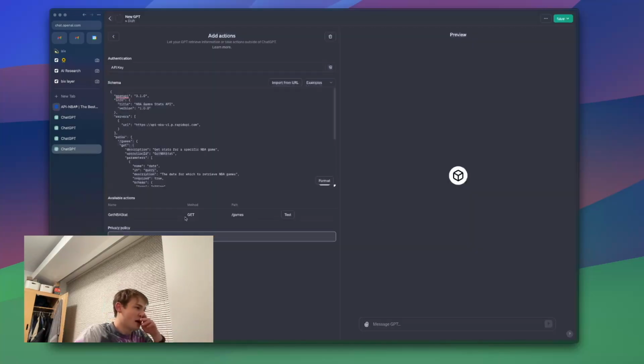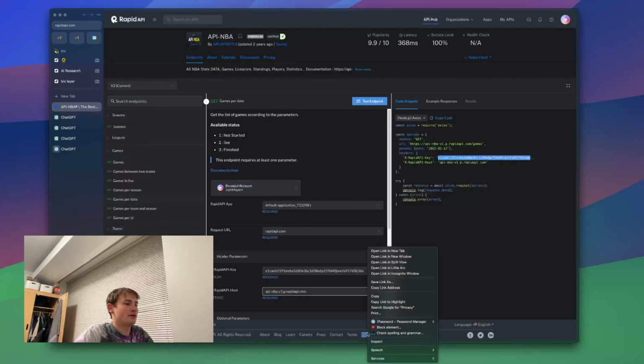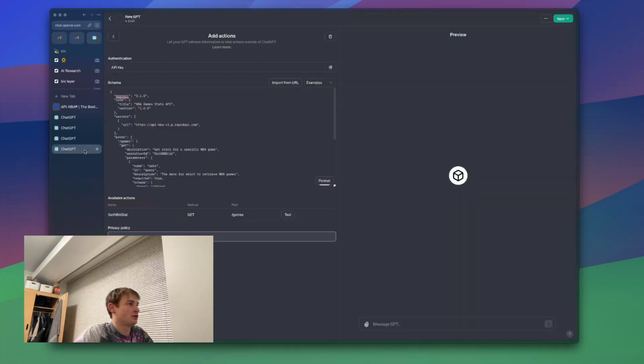I don't care. Great. And so you need the privacy policy, but that's not a huge issue. You can just copy it from Rapid API. Great. So that is the action. We're going to come back and test this later.